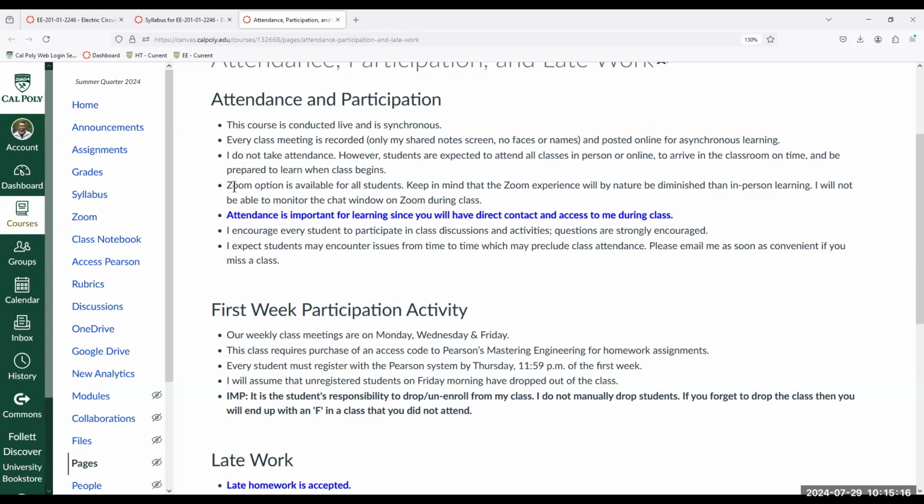So again, Zoom option is available for all students. You do not have to request any special permission. Attendance is not mandatory, and Zoom is available to all students. You can attend class today, go on Zoom on Wednesday, maybe come back to class on Friday, and maybe attend class over Zoom all of next week. Week after that, maybe you just want to watch recorded videos.